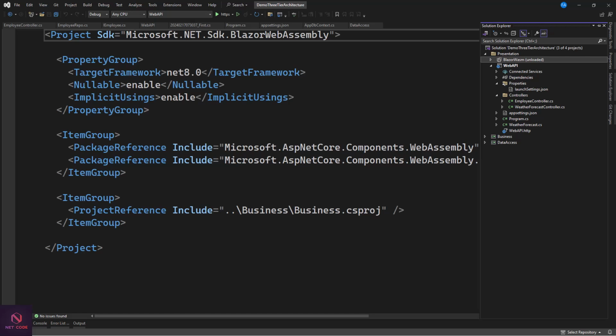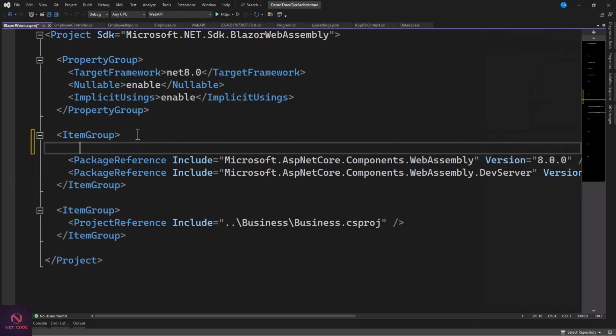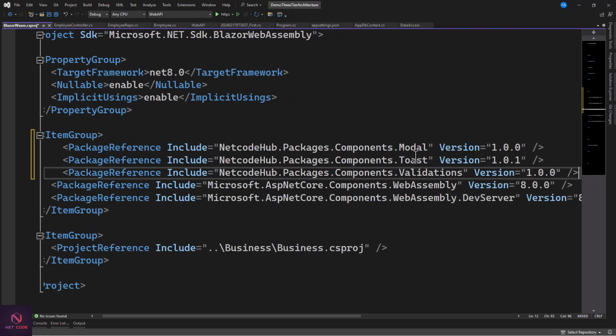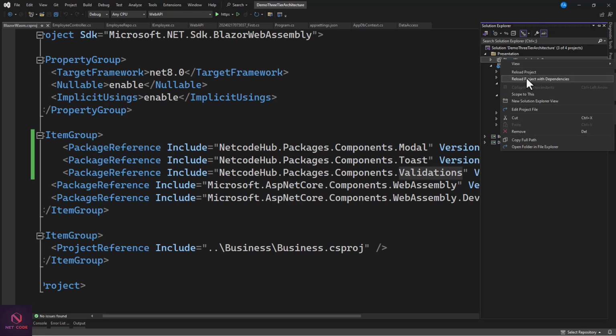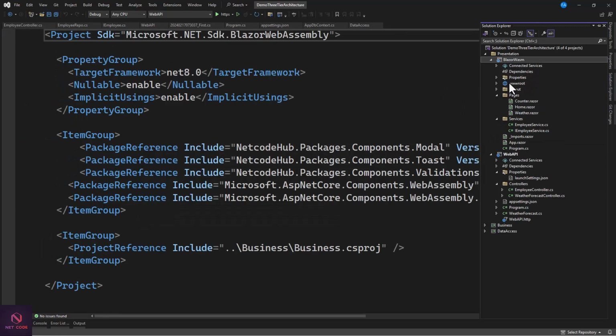We unload it. Then in here we are going to add some packages to this, and we need, let's say, validations. We need model as well. So in here we're going to add the following packages created by Netcode-Hub. We need model, toast, and validation. Okay, so save this. Right click on this, reload project with dependencies, and now this is set.